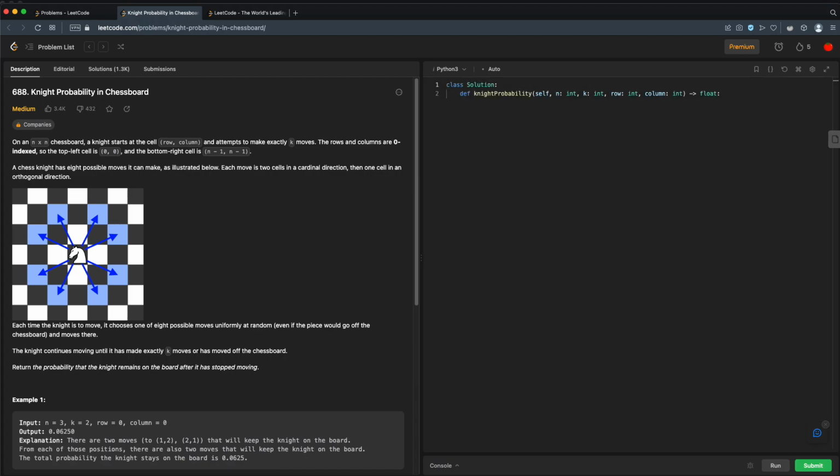Today we're doing LeetCode problem 688, Knight Probability in Chessboard. This is a medium problem. So, we're given an n by n chessboard. The knight starts at the cell defined by row and column, and attempts to make exactly k moves. So we're given k, row, column, and n.